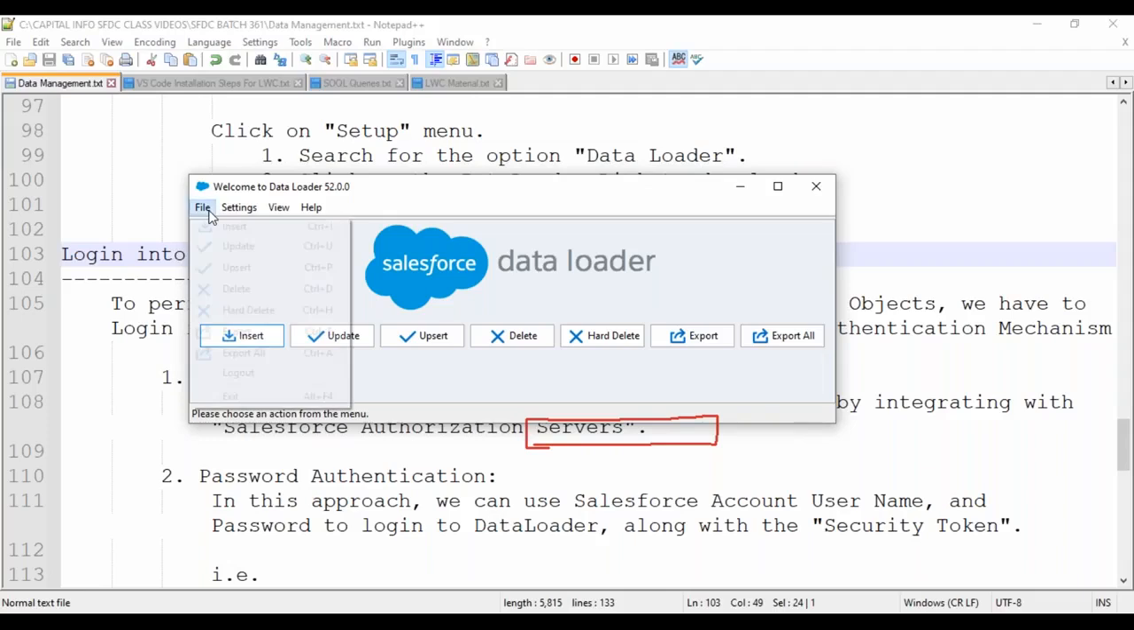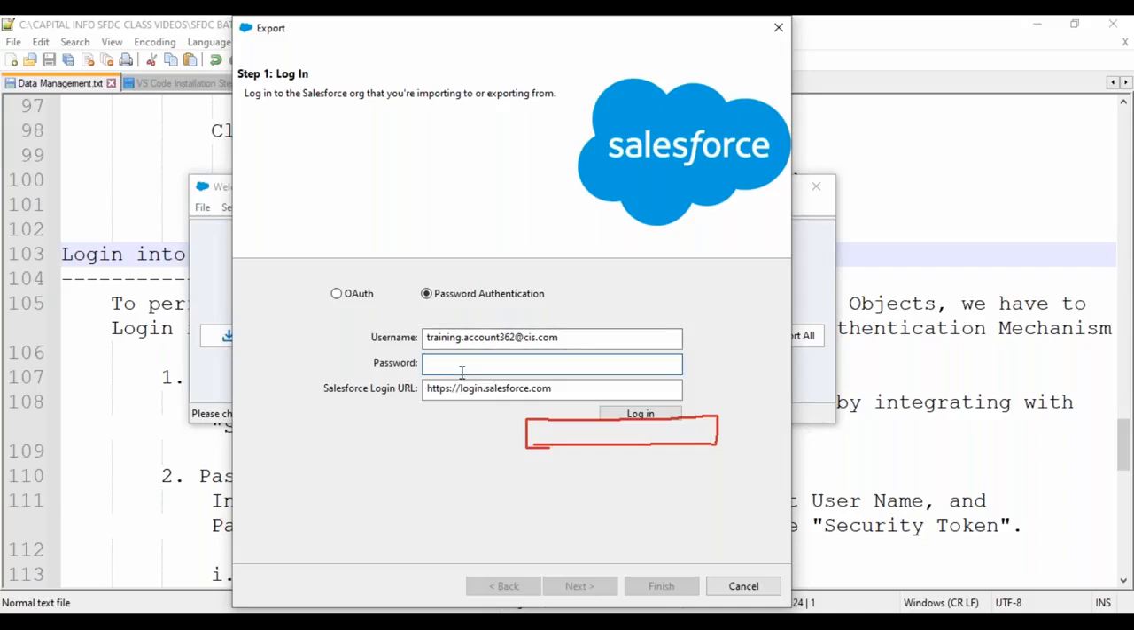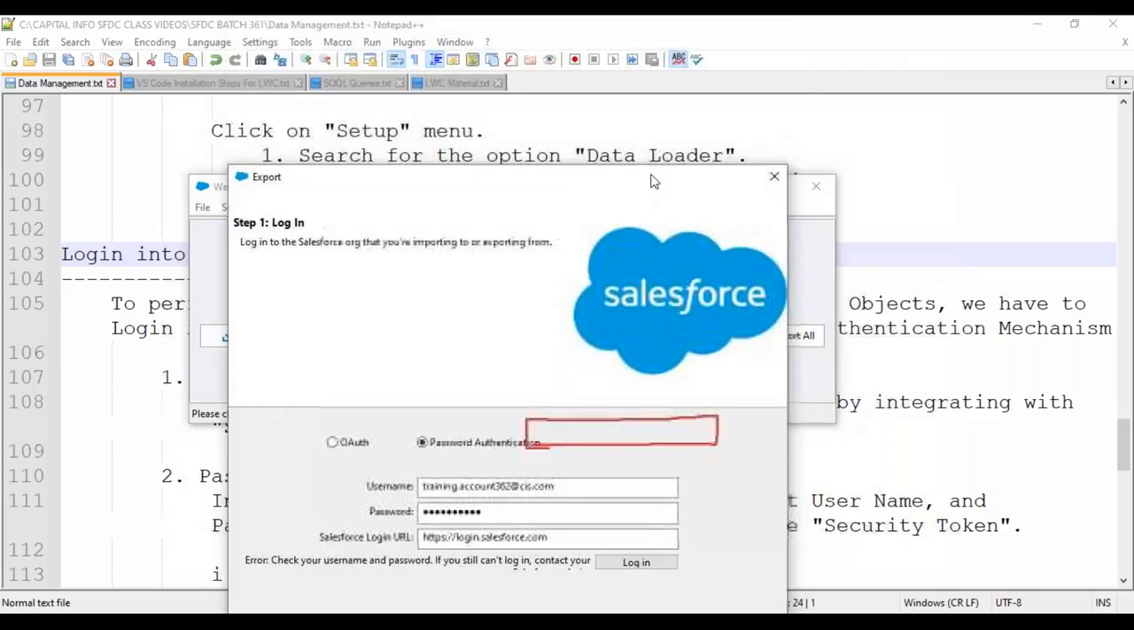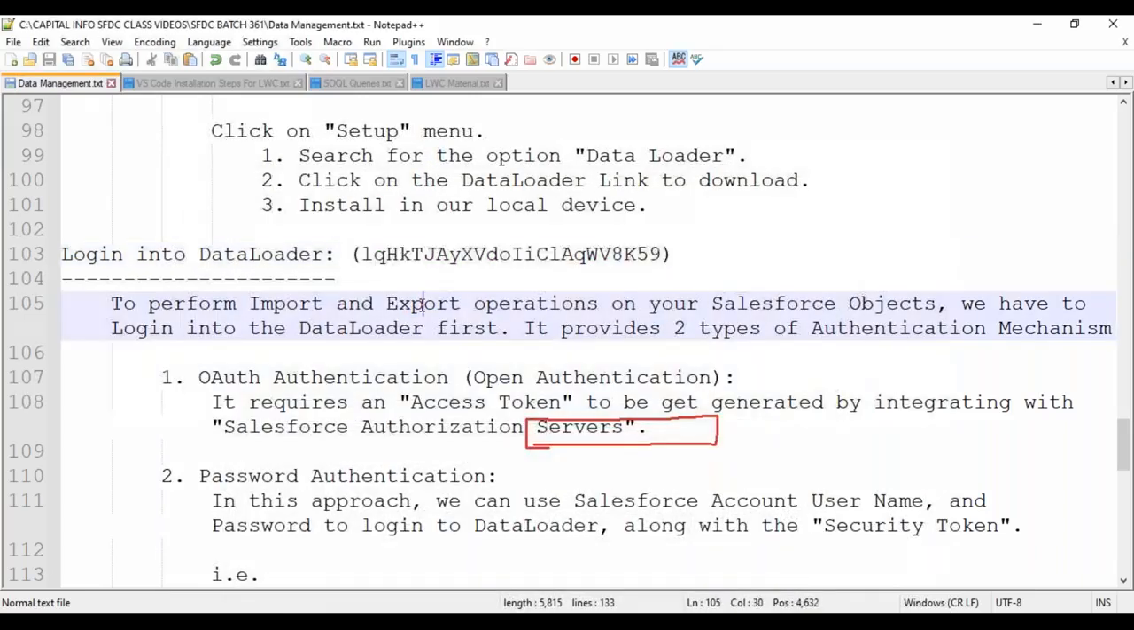Now I'm going to log out from my Data Loader. Now let me try to log in with only my username and the password. I'm giving the password. When you click on Login, it won't allow. It will ask you to check your username and password, because I haven't given the security token. But now, without this security token, just by using the username and the password, I would like to log in. How to log in? Let's see.